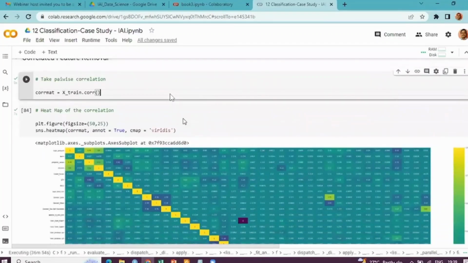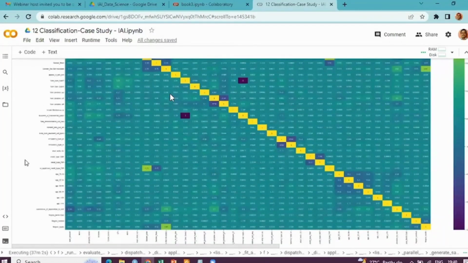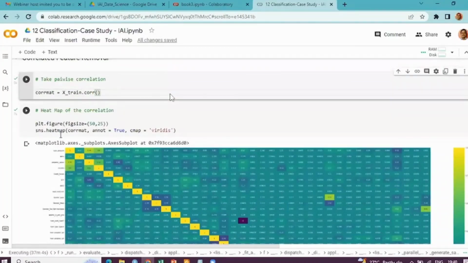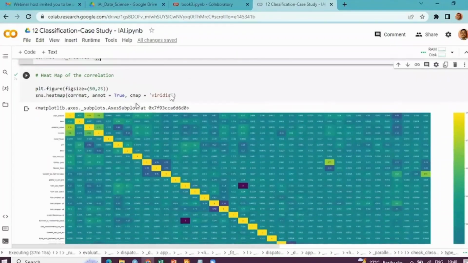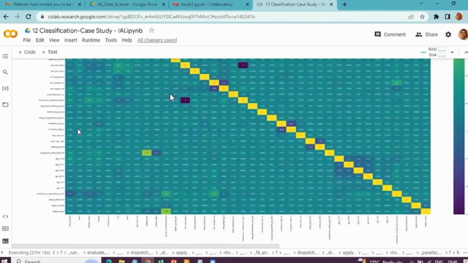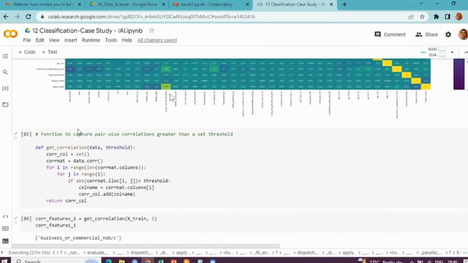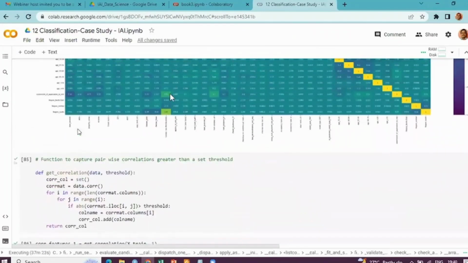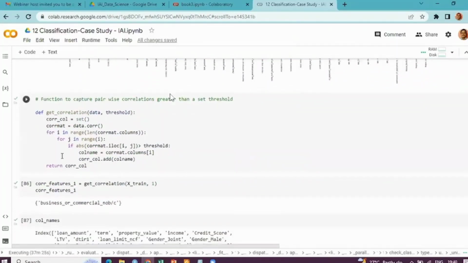Initially I'm taking a correlation matrix and converting it into a heat map. We have discussed the heat map earlier. These are the colors that we are trying to put. Obviously, here nothing is that clearly visible. So I'm writing one function, and this is a very clear cut function.